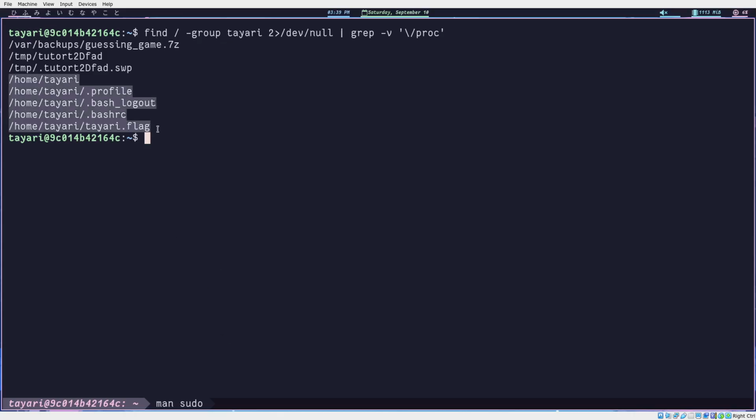So this is pretty obvious. Of course, the files in Tayari's home directory are going to belong to the Tayari group. These are the vimtutor files. So this is the vimtutor swap file, and this is the actual tutorial file. And since I started vimtutor as Tayari, it makes sense that these files would belong to Tayari. And this is pretty interesting. There's some 7-zip file that belongs to Tayari.